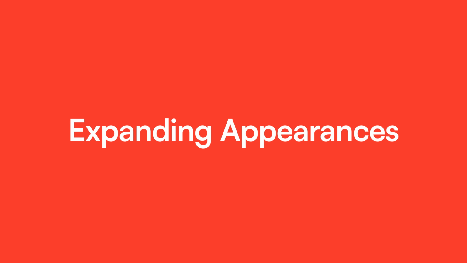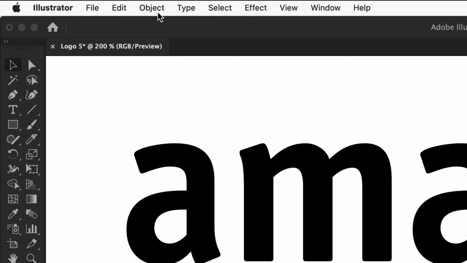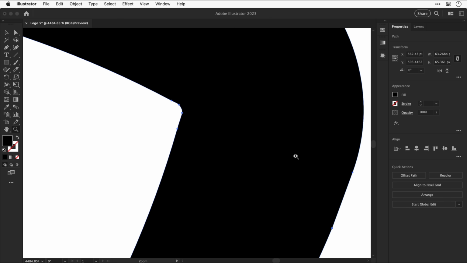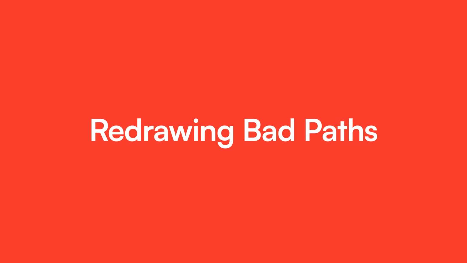Now let's take a look at expanding appearances. So with our new thick shape selected, go to Object and select Expand Appearance. And this will convert that stroke to a shape with a solid fill. But there's a problem. If we zoom in nice and close, we need to fix that somewhat right-angled corner, which leads me on to redrawing bad paths.